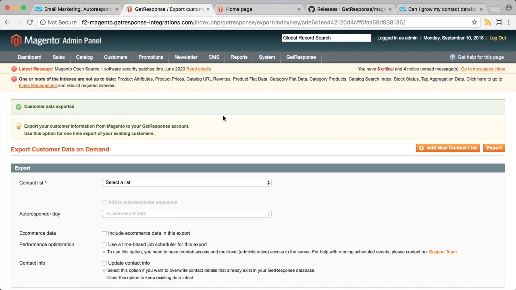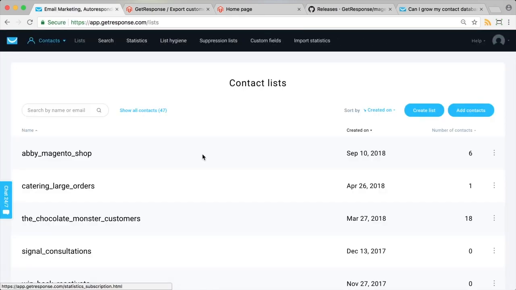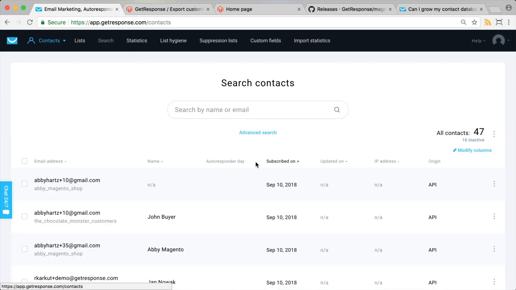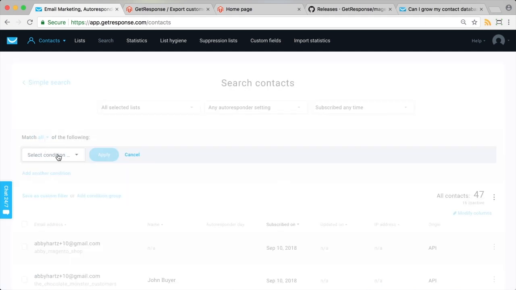So I'm going to take us out of the Magento Admin Panel for just a moment and get back into GetResponse. I'm going to go to Contacts and go to Search. And you can see this is that list I was talking about earlier. But what's interesting within GetResponse is whenever you search, you'll see e-commerce here. And once you've actually connected an e-commerce shop like Magento to your GetResponse account, this is when these search conditions will become available.